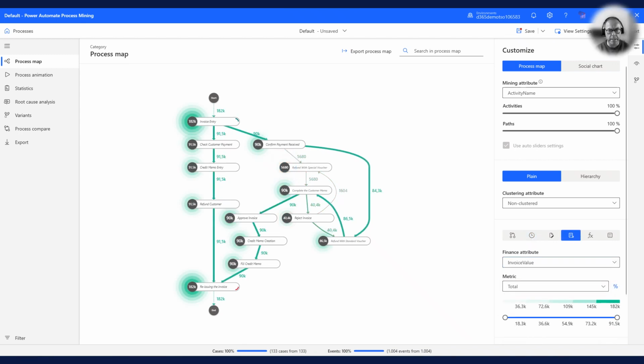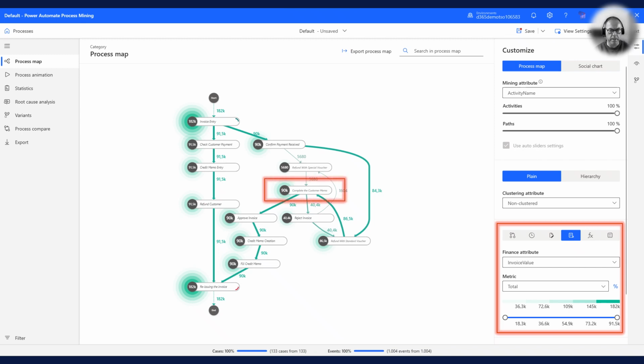Now, this may not be an issue if the financial impact is not great. However, the financial analysis indicates completing customer memos cover $90,000 out of a total of $180,000. That means that almost 50% of all invoices are managed by exception. I believe we have now proved our hypothesis and proved that producing customer memos is time-consuming and costly. Let's now look at how this sub-process compares to the sub-process where no exception handling is required.